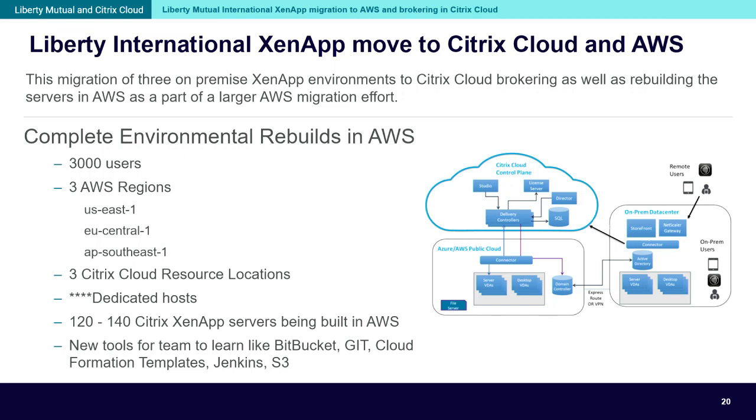How do you use CloudFormation templates to deploy a machine at all? How do you create a CloudFormation template for deploying servers? And things like how do you use Jenkins as a pipeline for deploying those CloudFormation templates so that you end up with a working server. So the Citrix team had to learn a lot of new skills. For the most part, it was a very good experience for all of them.